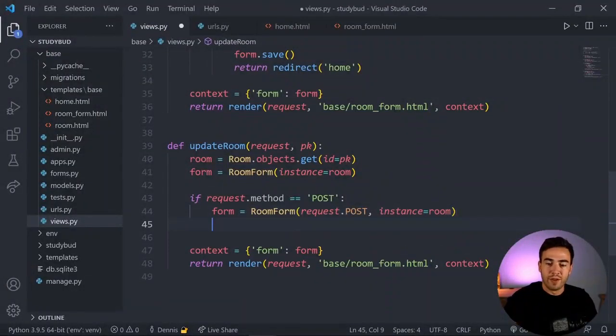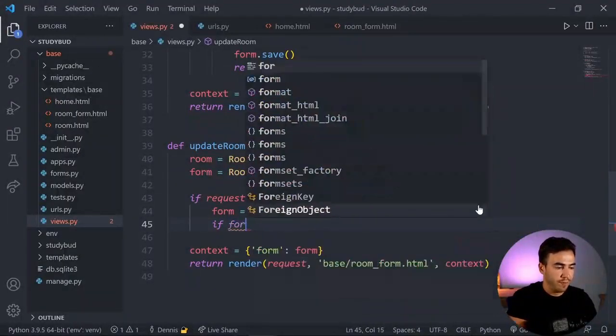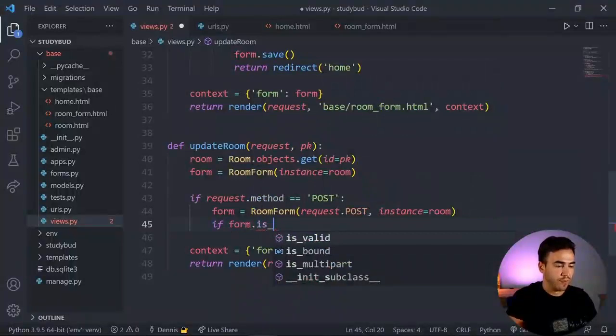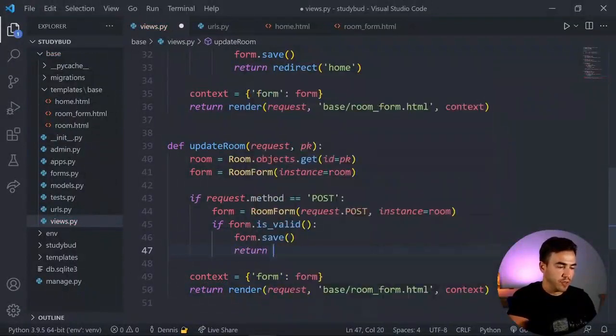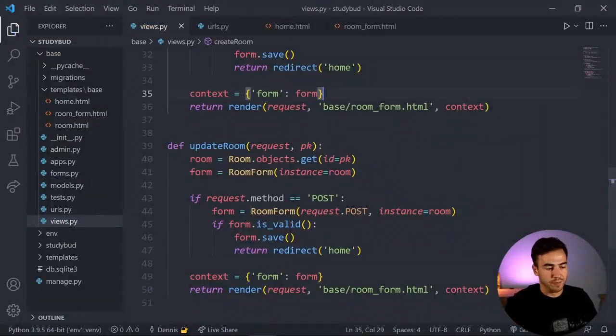So now the rest here is easy. We just do if form.is_valid. If that's valid, let's save it, form.save, and let's just do return redirect. Send the user back to the home page.